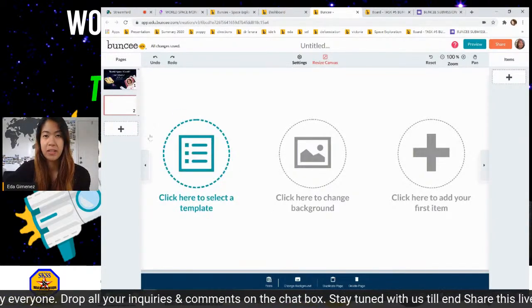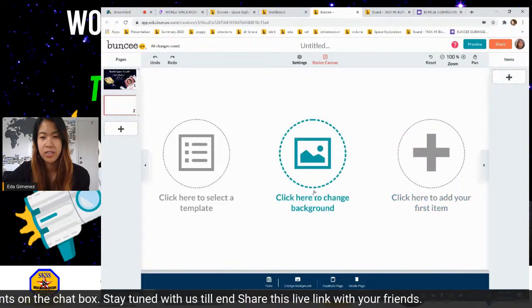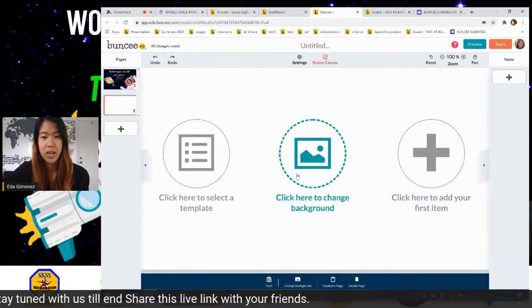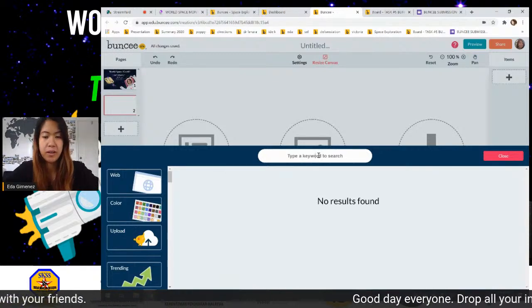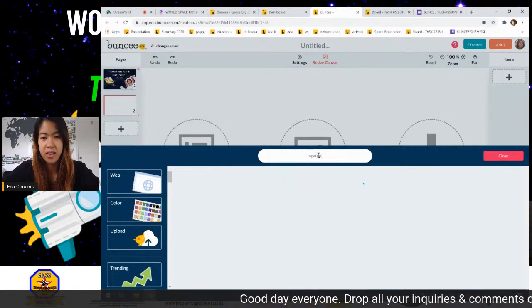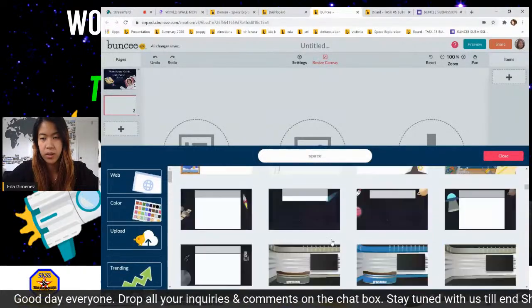So now we have a blank new page. Again, you'll see the same familiar buttons that we covered in the beginning where you could change the background and add your first item. So I'm going to go ahead and change my background again. I press the button. I'm now going to search for space. I'm going to look for a background that I want to create with.